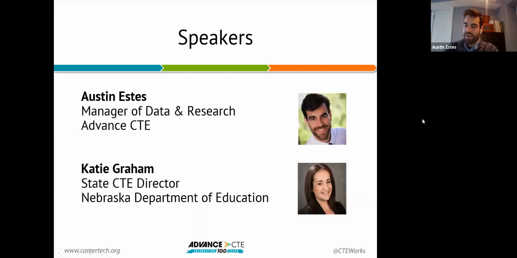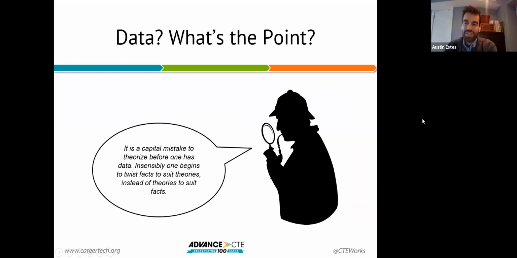So just to start, what's the point of CTE data to begin with? The purpose of collecting and reporting CTE data is not only to comply with federal accountability requirements for Perkins 5, but it's to empower stakeholders to make informed decisions, to improve equitable access to CTE programs, to continuously improve the quality of those programs, and to help advance the field through research.